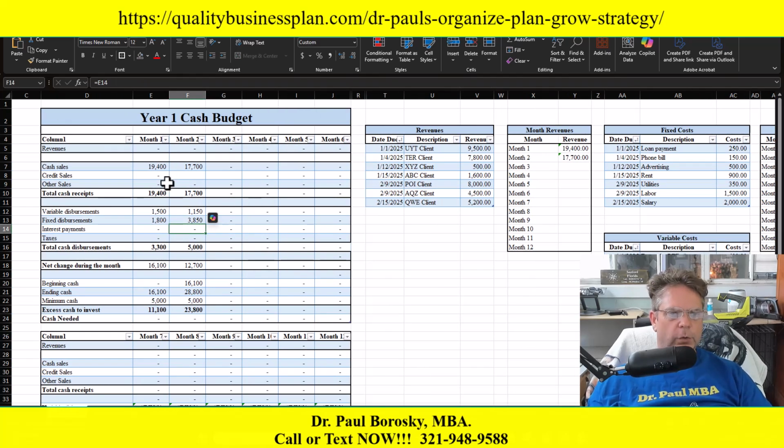So now what we have for our cash budget, like I said, the first section is going to be our revenues. So we have our revenues here. It's cash receipts of $19,400, $17,007. Our variable costs for month 1 are $1,500 and $1,800, so our total cash disbursement, $3,300. We'll take that $19,000, back it out at $3,300, and you can now see the net change for the month, which is $16,100. Beginning cash, we didn't have any. Ending cash is going to be $16,300. I'm sorry, $16,100.